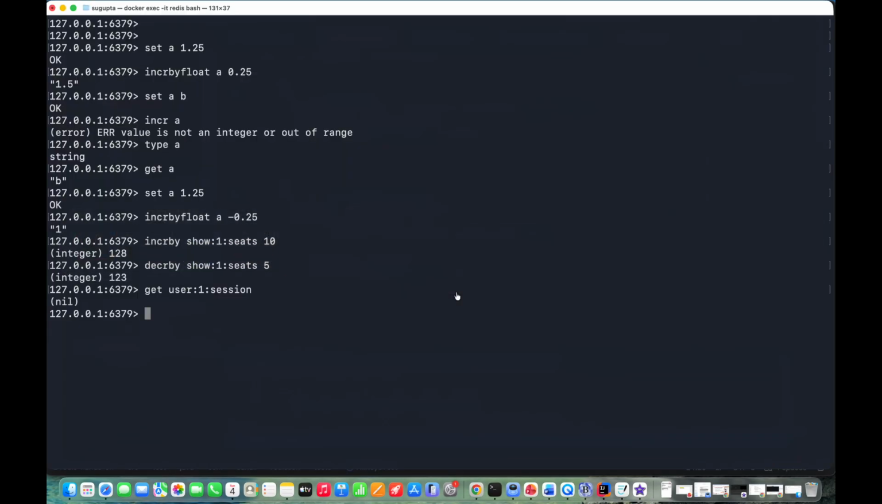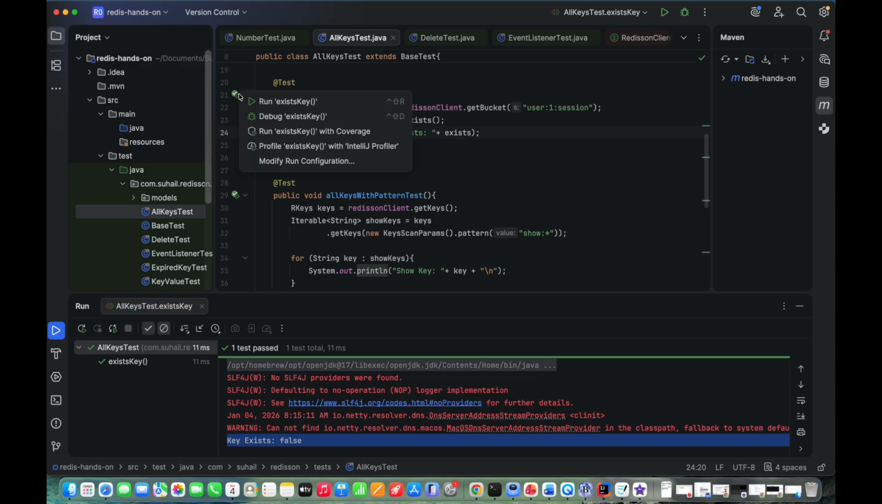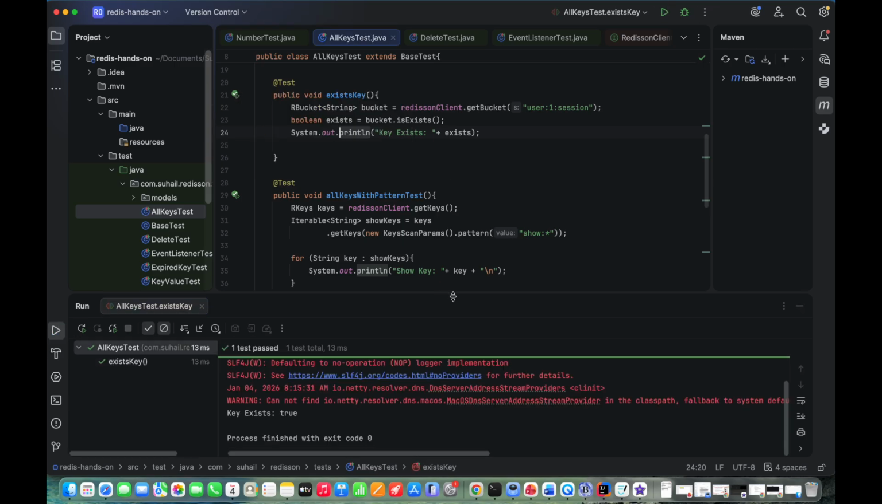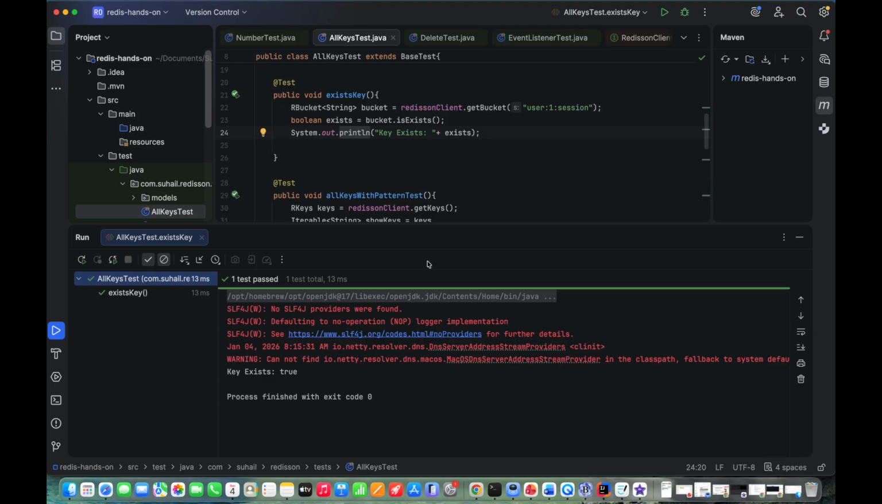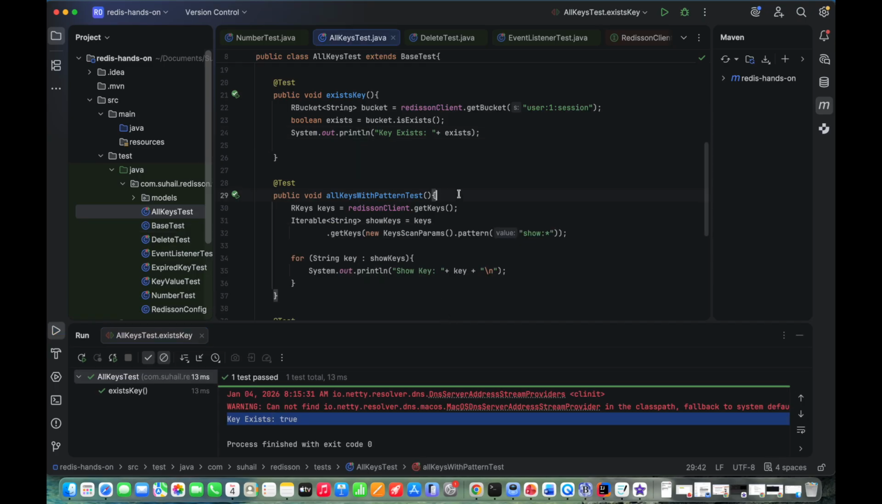So what I'll do now, one more time, instead of get, I can use this set and value, let's say the token. And if you run it now, it would return true. So the key is present. That's how you can verify the exist test.